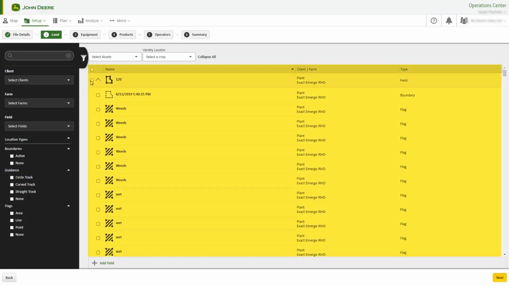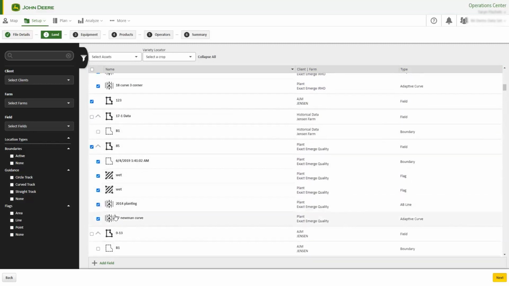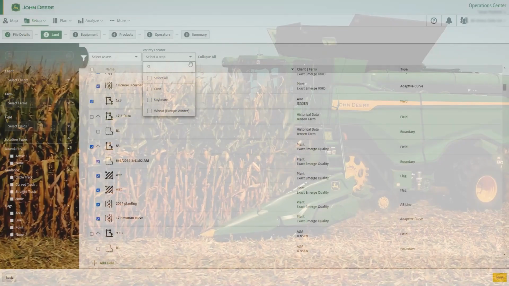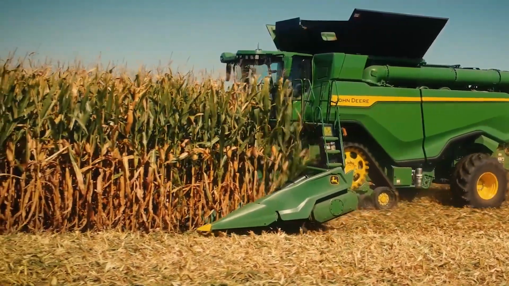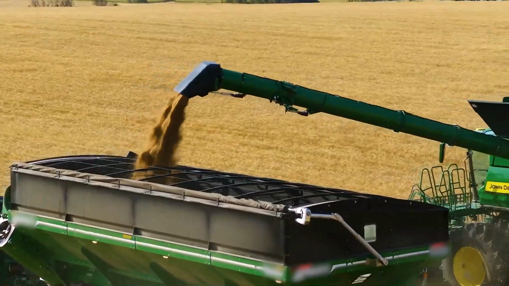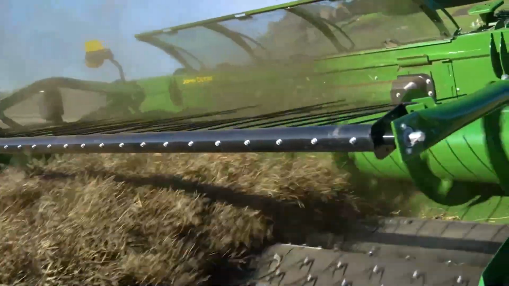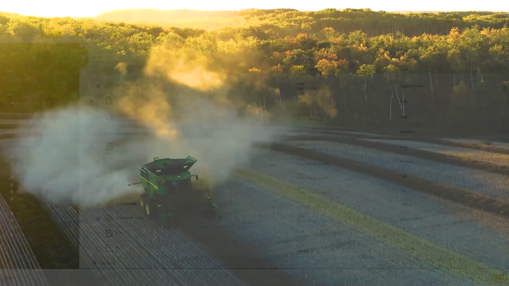This is where you will select all of your desired client, farm, fields, as well as other field items such as flags and guidance tracks. If you recorded any variety data while planting a field, you can select Variety Locator for those fields when it's time to harvest. You can send this setup file to the harvest machine, and the machine will automatically detect variety changes in the field based on your planting maps in Analyze. This makes it so the operator does not have to stop in the field when there is a variety change.